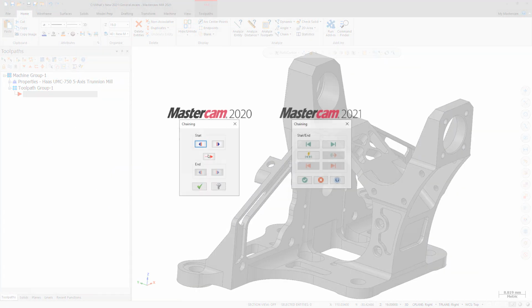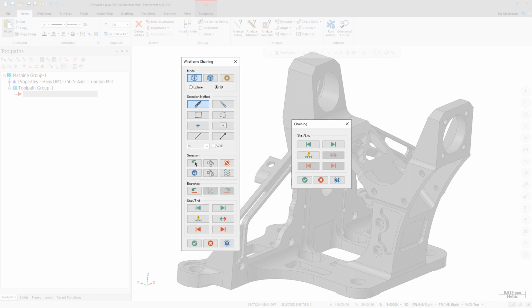The chaining dialog box that opens when selecting Start Point from the right-click menu of the Chain Manager has been updated. The controls are now consistent with the wireframe chaining dialog box.